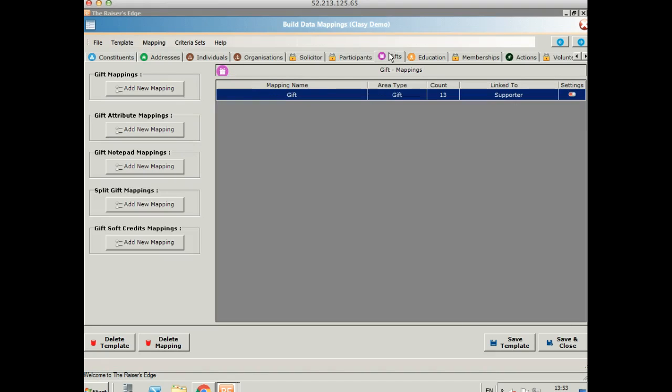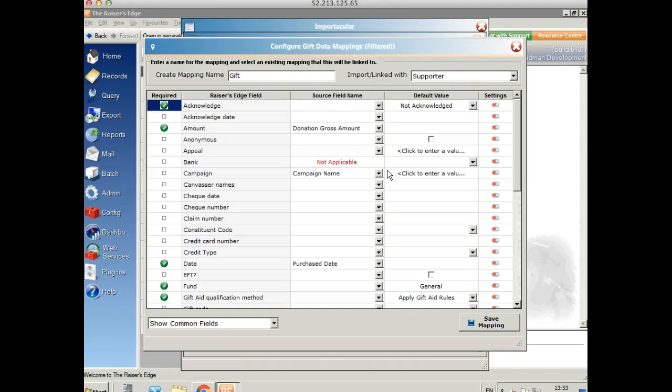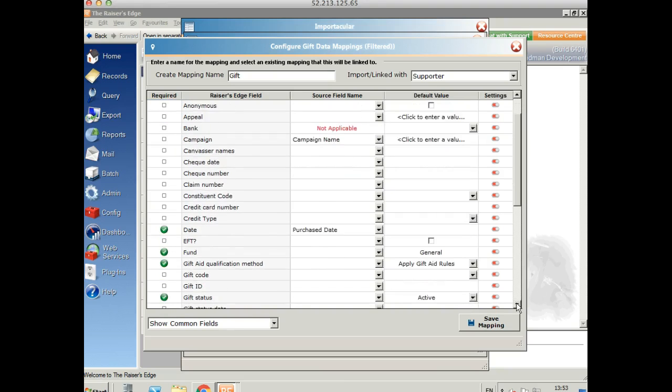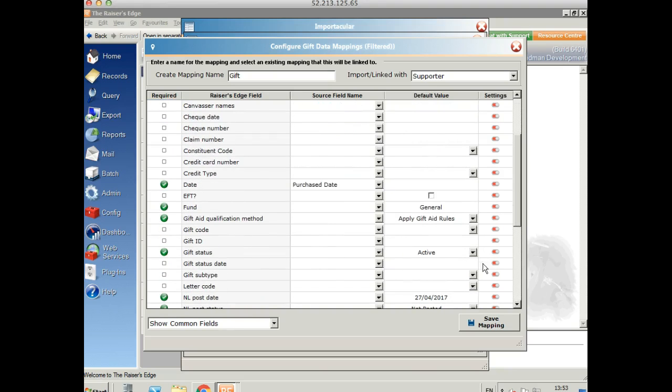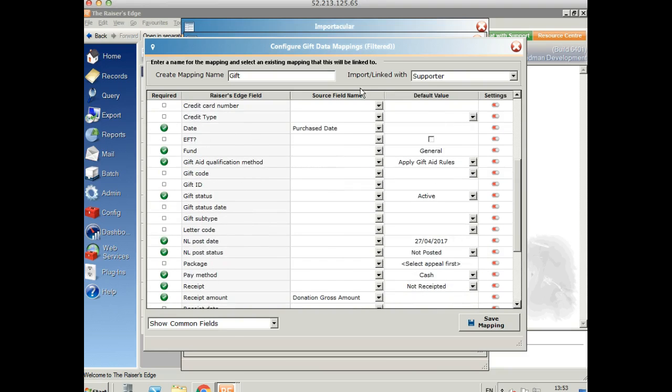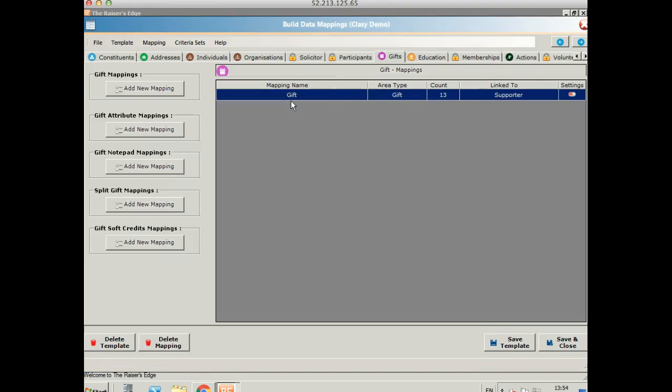We've also got our gift data here as well, and let's take a quick look at that. So again, it's a simple drop down. It shows us all the fields that we can map to. We've selected our fund and our gift status. So the column in the middle, you can drop down to select a field name from Class C. The default value here allows you to select a default that goes onto the record. So as I say, all of my records are going to come in under my general fund. Okay, so let's come out of that.